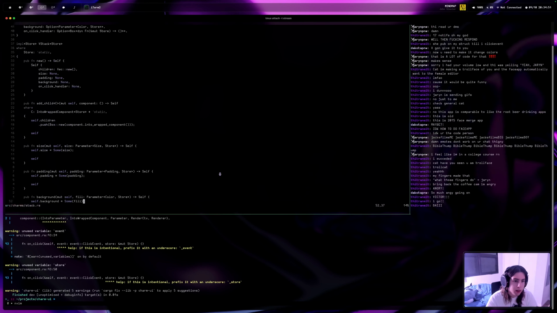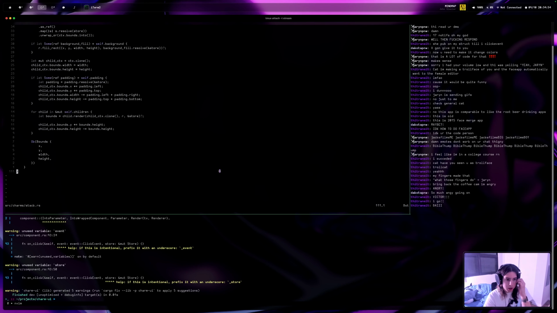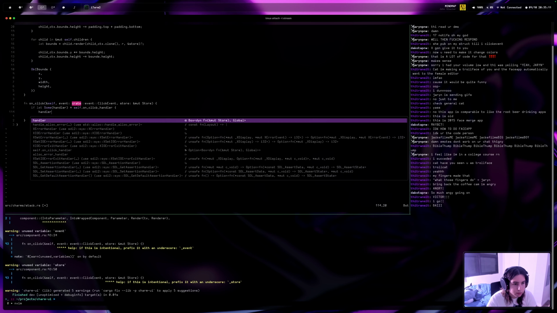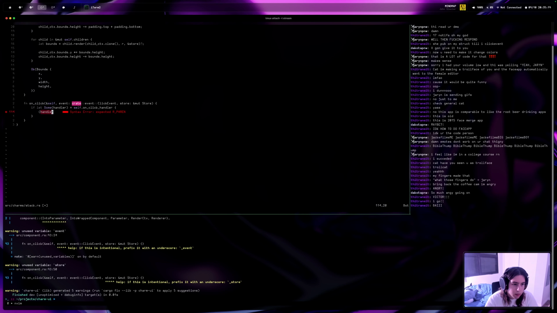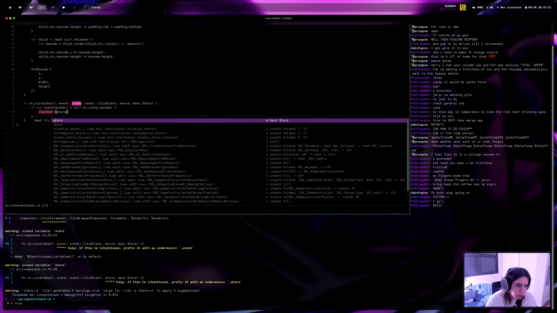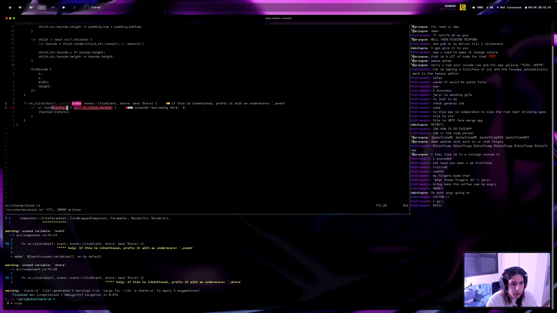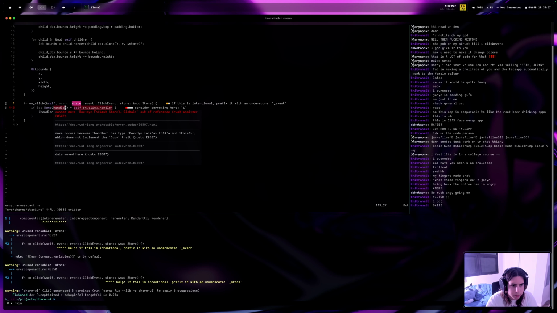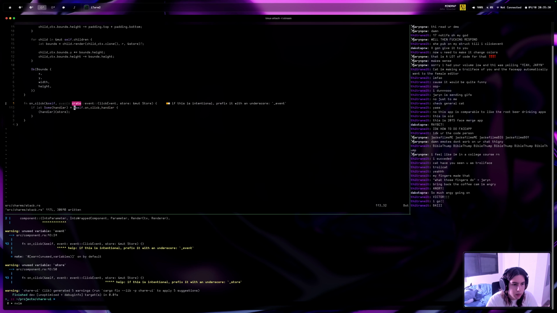Yeah. Cool. Okay. So now all our children should be clickable, and we can actually add an on-click event here. You can say self.onClick handler. If let some handler equals this, and this is a function of the store, and we'll probably add some more stuff to this. There we go.